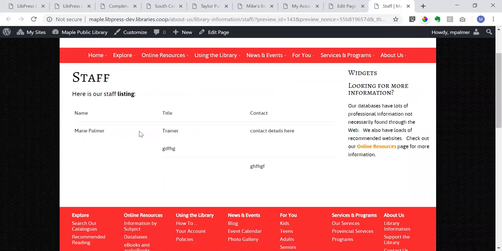Now, all of your tables are going to look a little bit different depending on your design for your website. So you might have some darker lines that were incorporated into your design. If you have ideas around how you want your tables to look, let us know. But that was a built-in part of the design that was added to your website. So they'll all look a little bit different depending on whose site you're looking at.